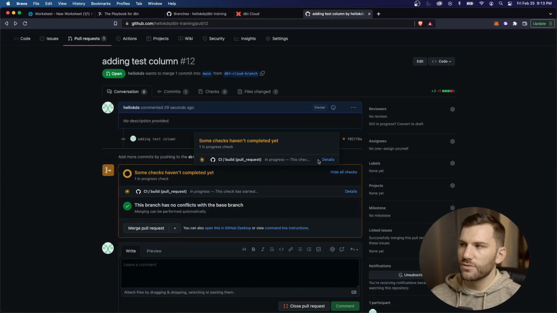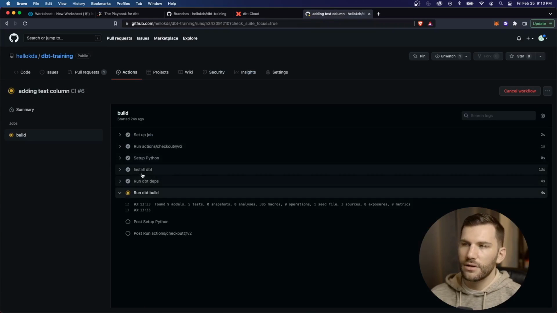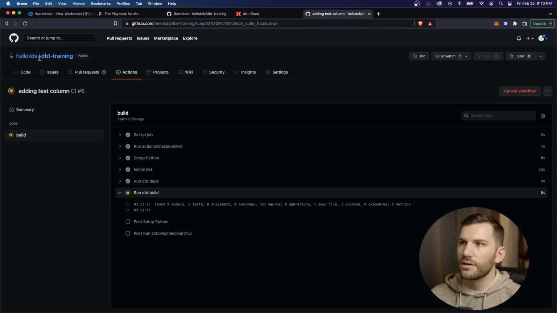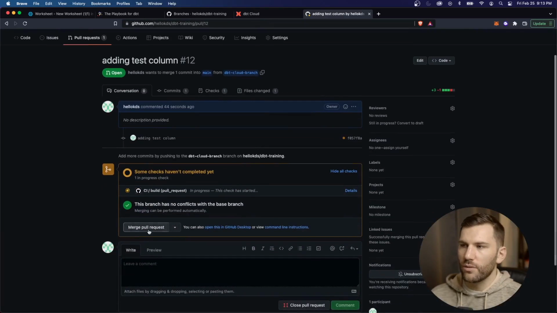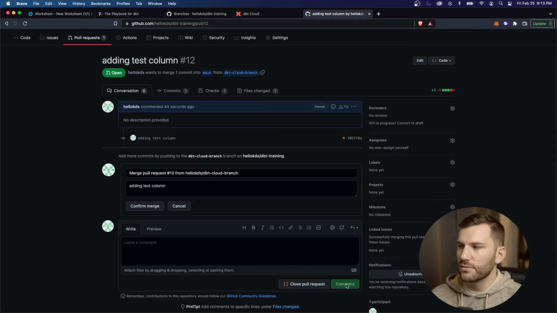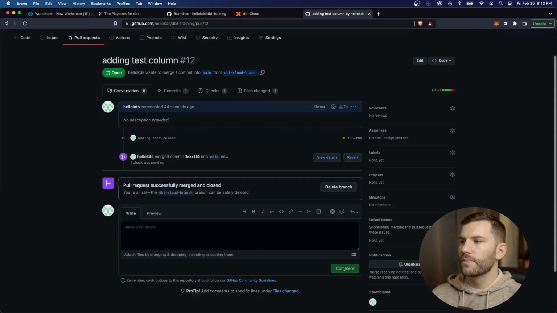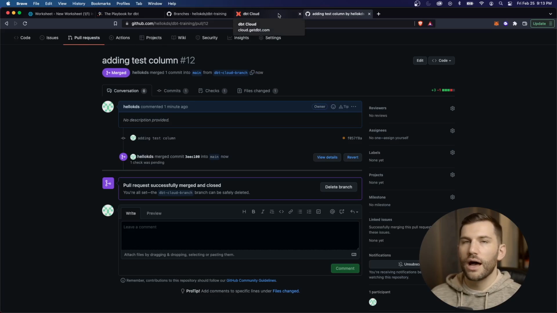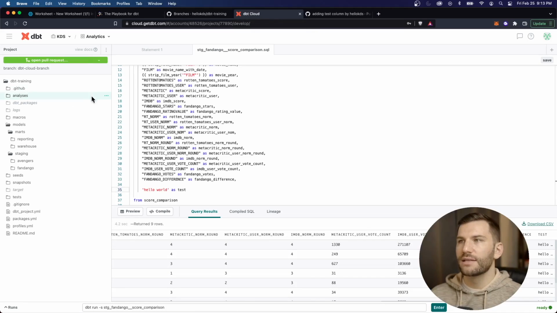We can see it's running, and we could always check this out. And we know this drill, it's all going to go through and run that. Let's assume this ran well, it all checks out, and we merge it. Confirm merge. So now this change was merged to our main branch, and we're back in dbt Cloud.